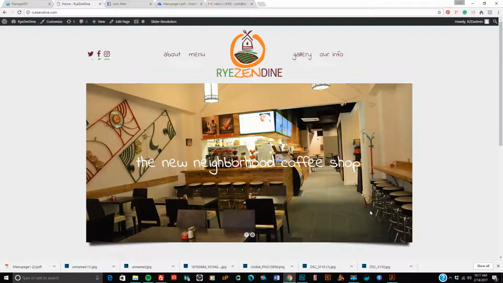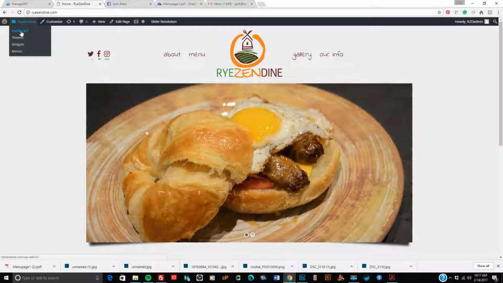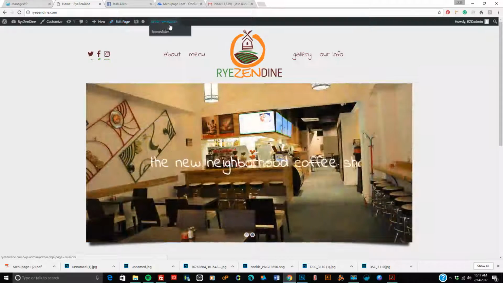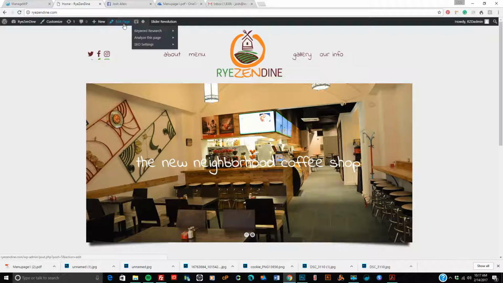Okay, for this it's going to be about editing text throughout the site. One thing you want to do is go back to the dashboard. When you're in the back, you'll see Customize, Edit Page, and all this. So you can hit Edit Page.